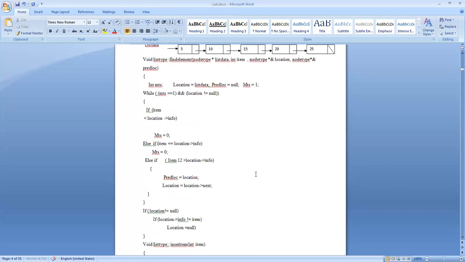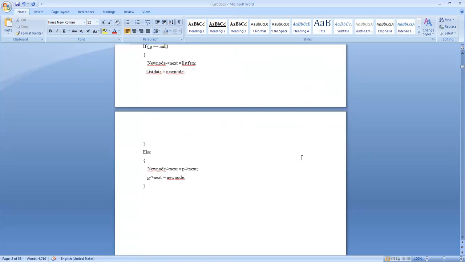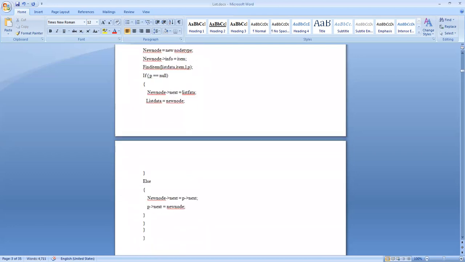Even if I am inserting the value 30, in that case also P is pointing to this one. The value of P next is given to new node next, so the new node next will be pointing to null. Then P next is made to point to what new node is pointing. So a connection from here will be given to this one. This is completed. So this is how we insert a node into the list.